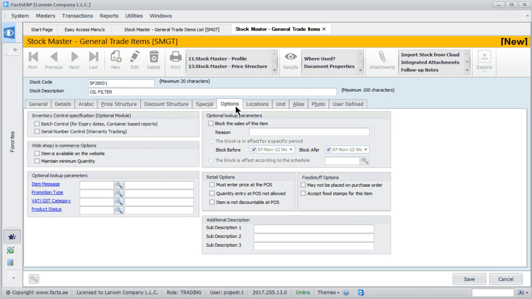We will go to the options tab. Now in the options tab we have the inventory control specifications module. If the item is batch controlled, then you have to click the batch control option, which can be used for keeping the expiry dates and the container based reports. Then you have the serial number control option for serial number controlled items.